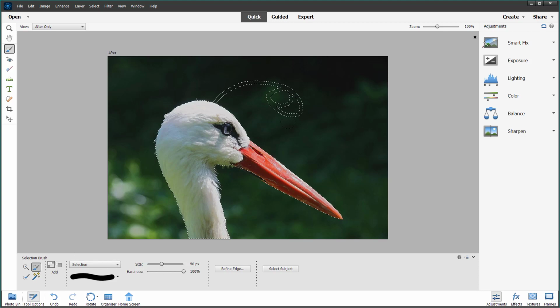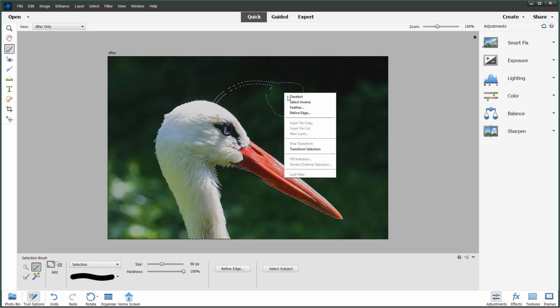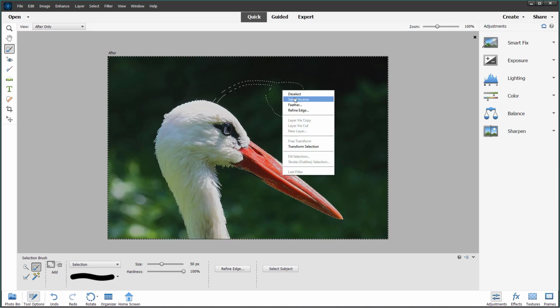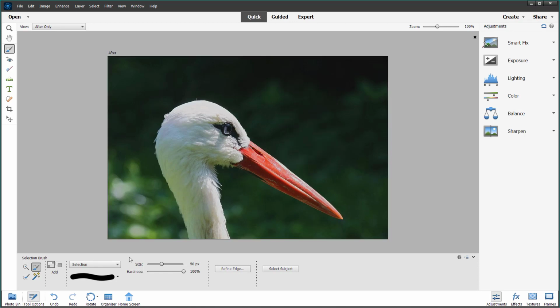You can increase the size of the brush right here, or right click, just like this, and here you can see that you get different options like deselect, and you can use select inverse, to invert the selection right over here as well. Let me deselect right there.